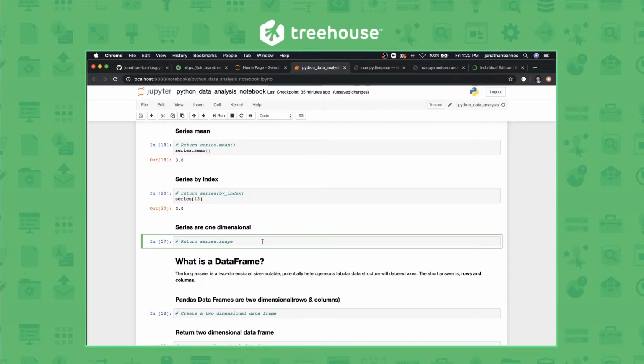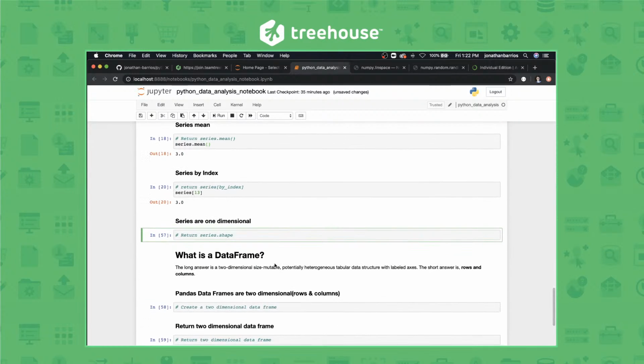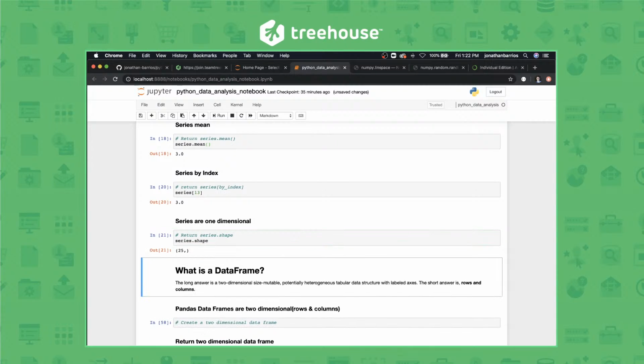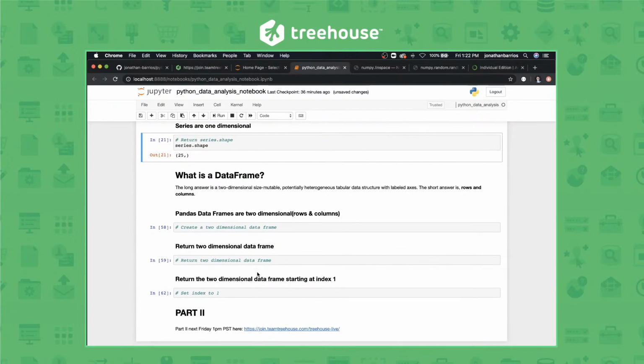Series are one-dimensional, right? So what does that mean? It means it's one column. So we can also use series.shape, which allows you to see how big it is. In this case, it shows you that it's 25, meaning there's 25 numbers and there's one column. So there's nothing else here. So what is a data frame?